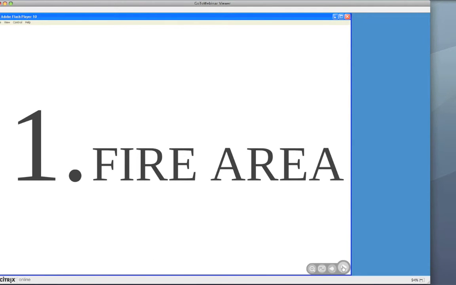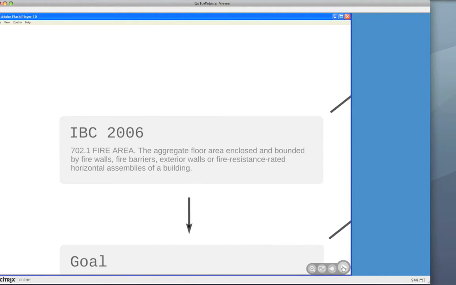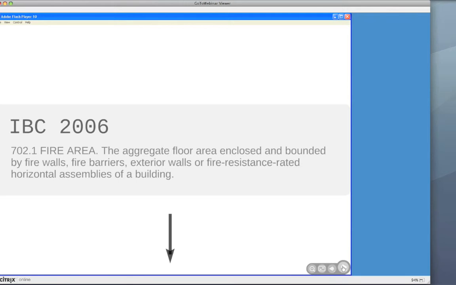Now let's start with our first change in fire area. The definition of the fire area in the previous IBC 2006 was the aggregate floor area enclosed and bounded by firewalls, fire barriers, exterior walls, or fire resistance rated horizontal assemblies of a building.